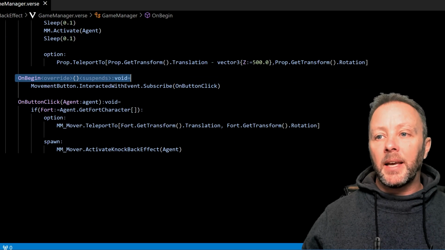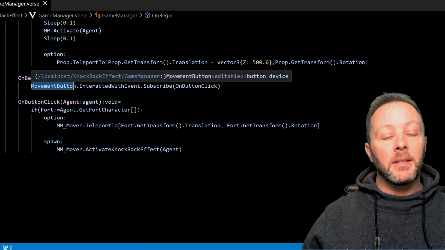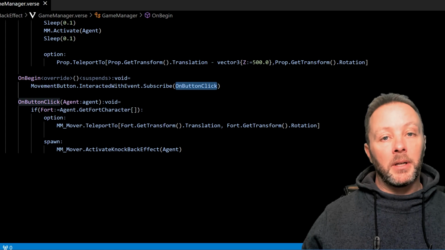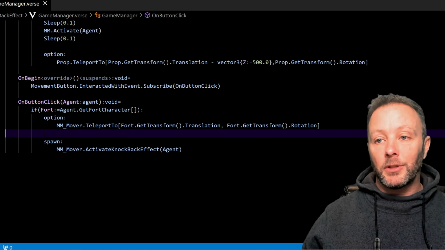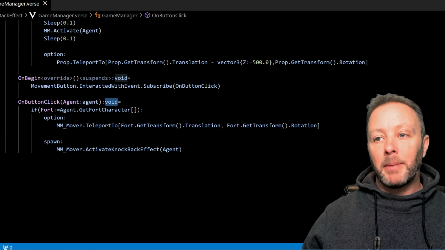Okay, so on begin, we want to make sure that we have our movement button, the button that is on the old guide. Interacted with event, subscribe, we're going to call on button click method, which is right here. Simple. You can see this is 50 lines of code. It's nothing. On button click takes the agent that clicked the button. We're not passing anything back, so it's void.